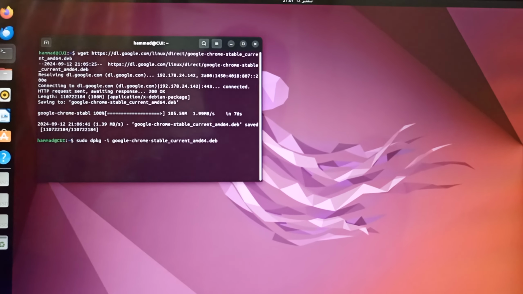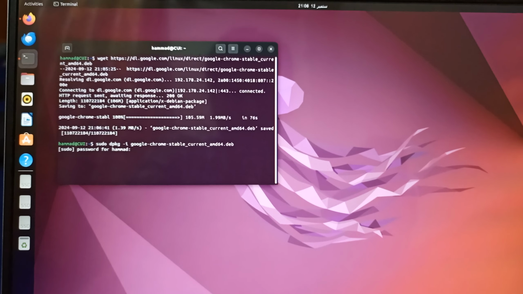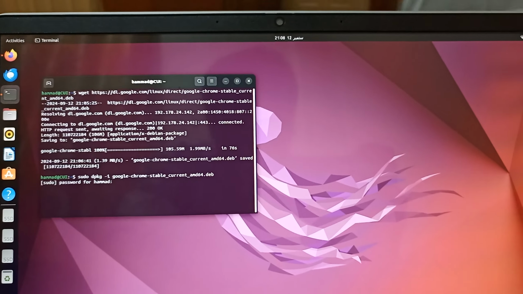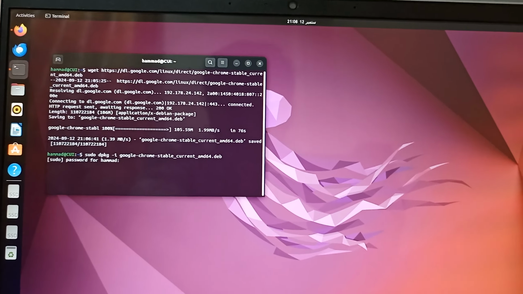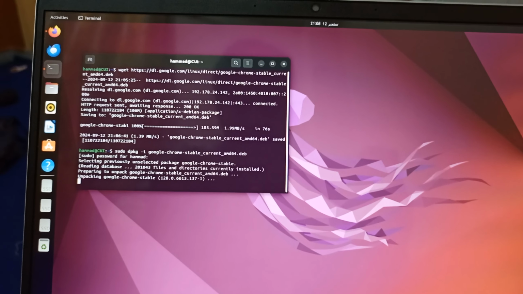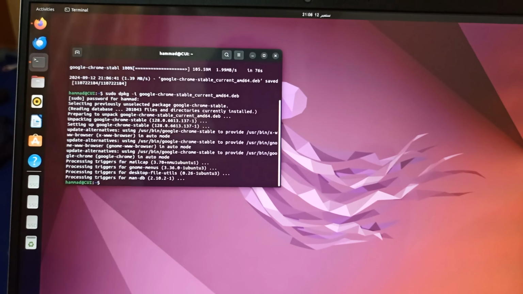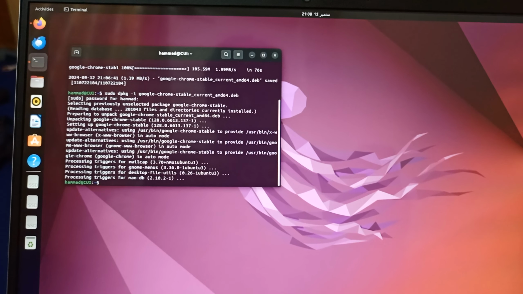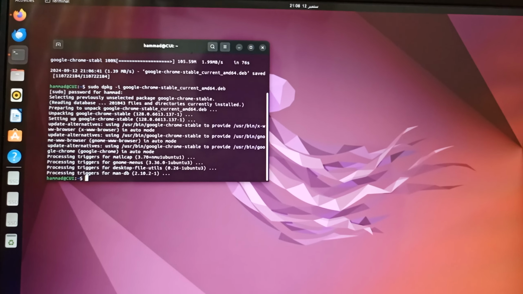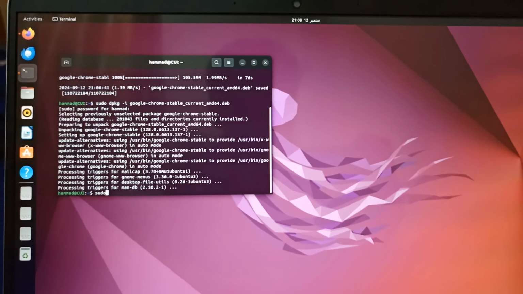Now just click enter. You can see it requires your password. Enter your Ubuntu password, and after entering, click enter. You can see it's unpacking your Google Chrome packages. Wait until this is done. Now it's done.